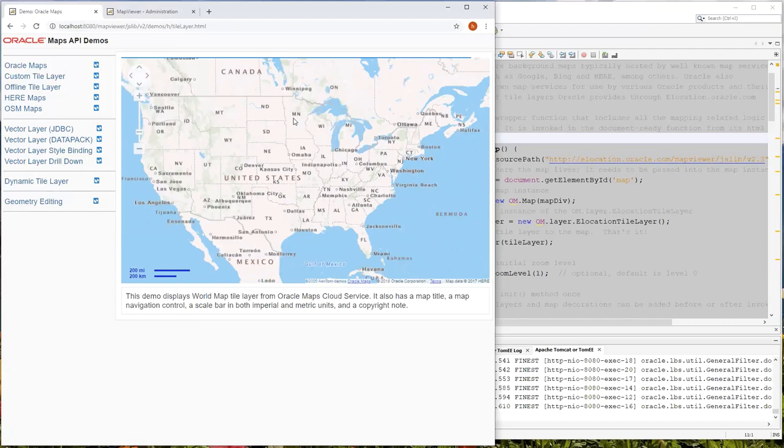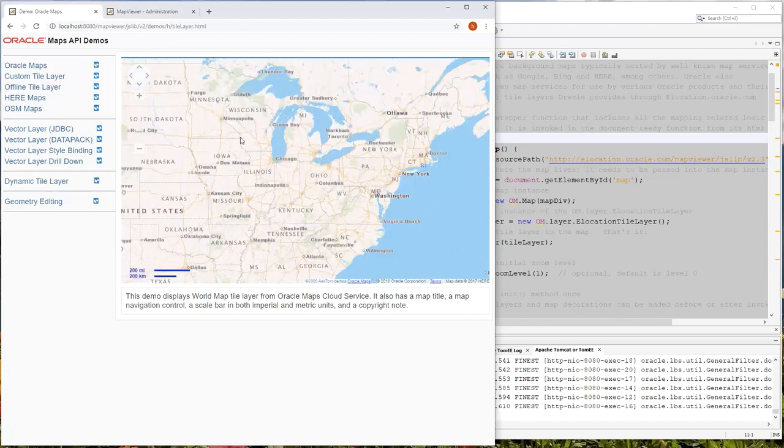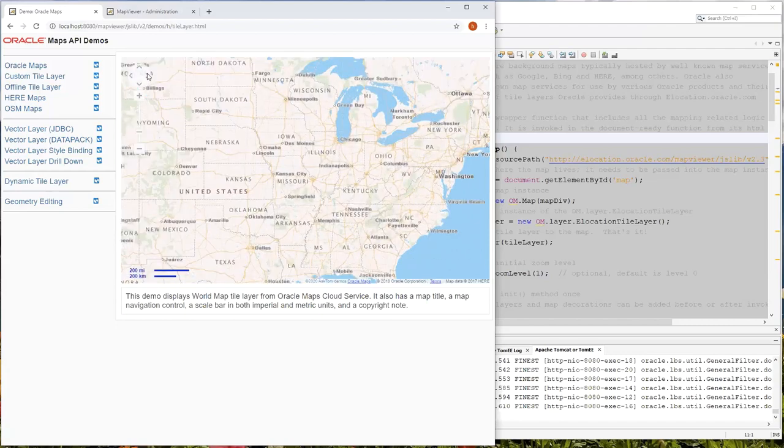And on top of the map, there are some decorations and map controls. The navigation control is one of them. And there's the scale bar. And also, you could put your copyright note here. So it's clickable, I just click it. It goes there to show you the feature. So that's the look and feel of the map. Now let's look at the source.